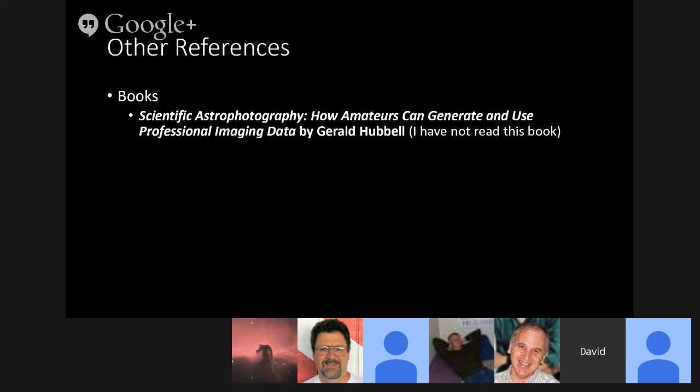I did find one book, but I didn't get this in before the presentation, so I didn't actually utilize this. But I'd seen this one out there about how amateurs can generate and use professional imaging data by Gerald Hubble.